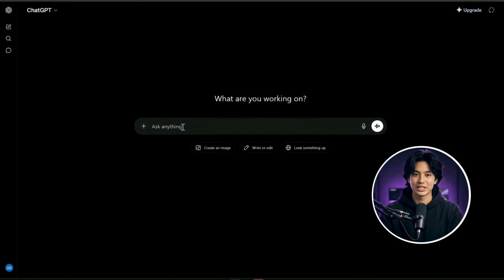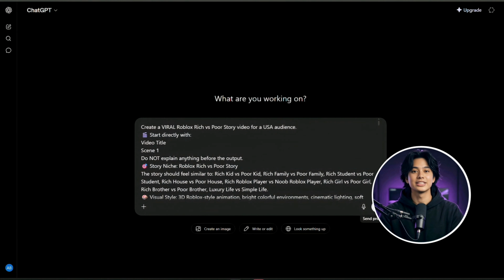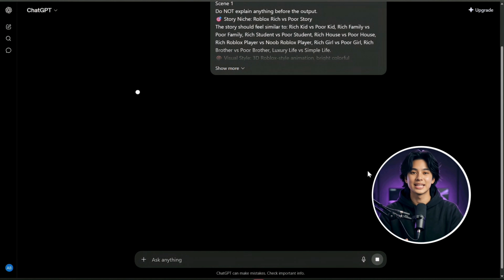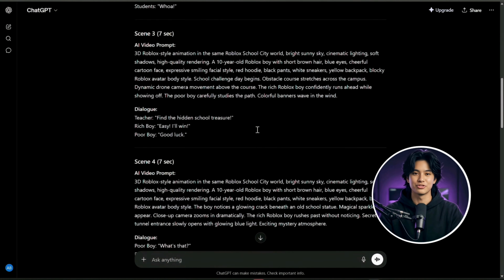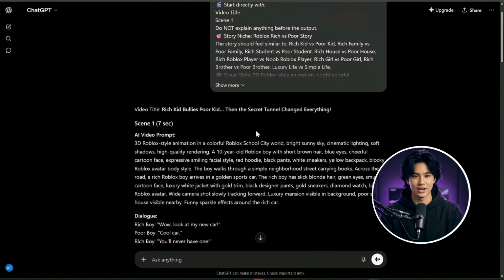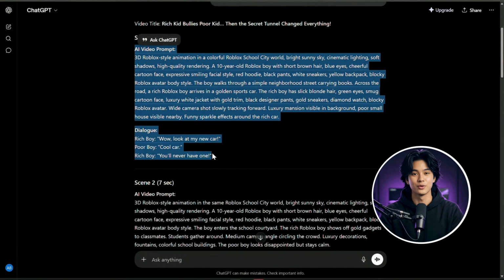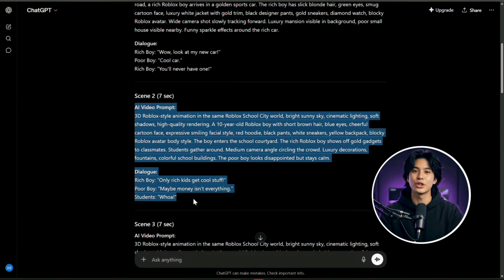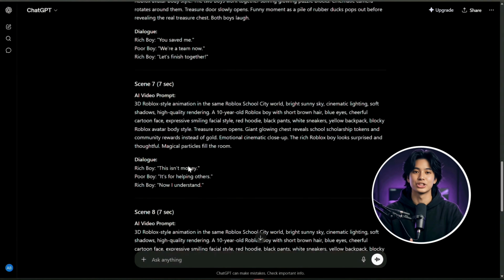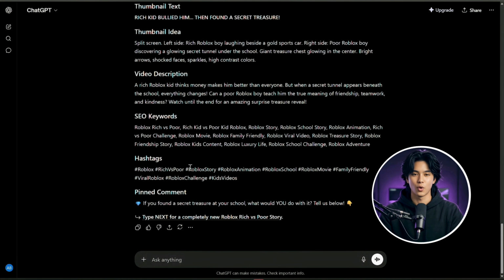Next, open ChatGPT. Once you're inside ChatGPT, paste the master prompt that you copied and click the send button. Within a few seconds, ChatGPT will generate a complete Roblox cartoon video prompt for you. This prompt will be ready for video generation immediately. Now let's say ChatGPT has generated one video prompt for you. If you want more video ideas, you don't need to write another long prompt again.